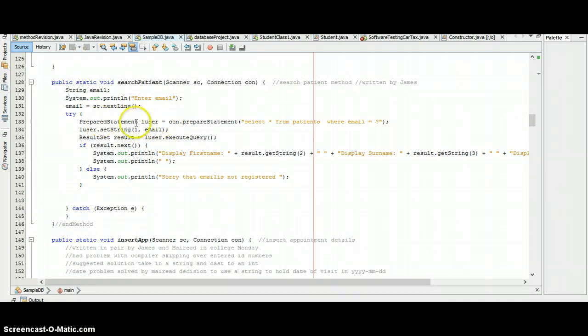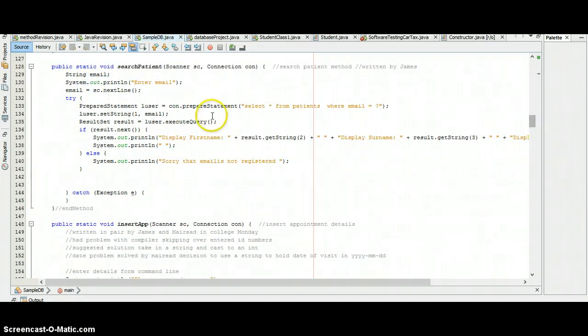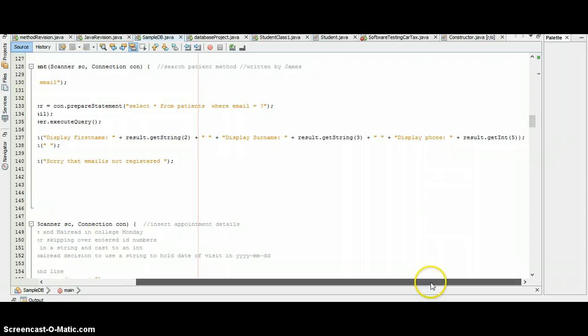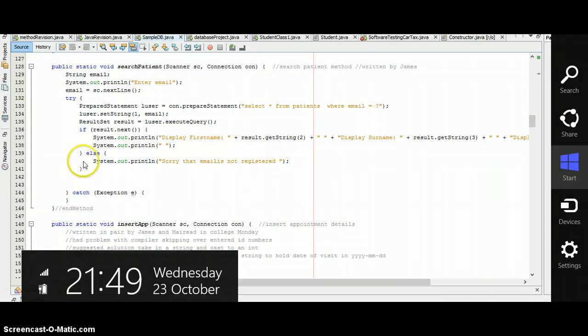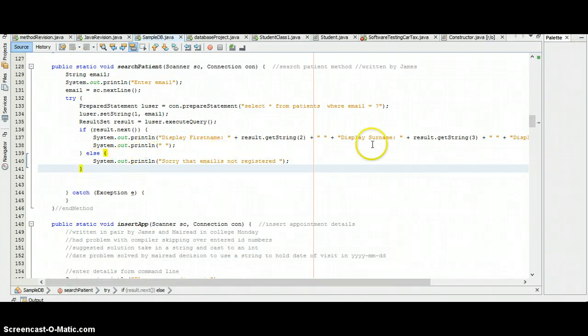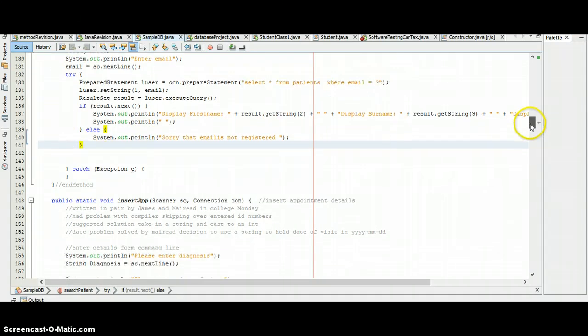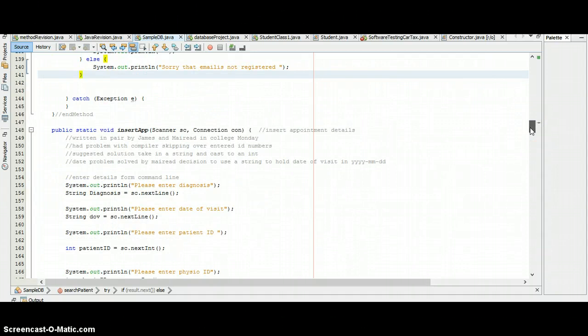It's basically an object of the prepared statement, or an instance of the prepared statement object. It comes down here, checks everything, and prints it out here. Display first name, so you're just getting a string. And it'll be get int, maybe for the result, or get int is for the phone number. Again, this will alert you if it's not registered. The other methods are quite similar.